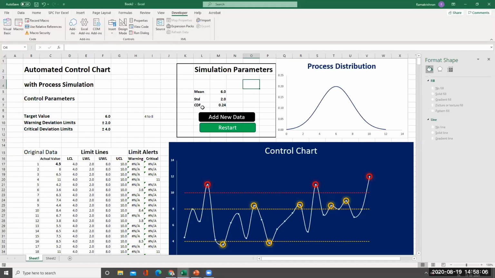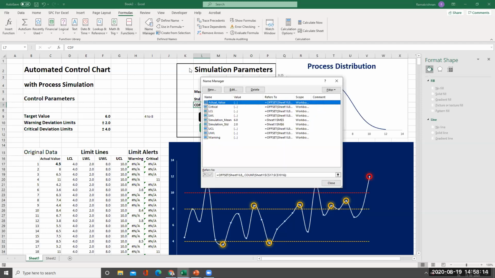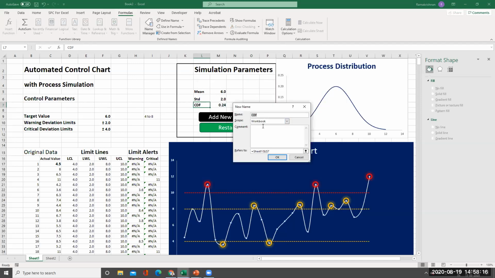I'll go there. This is called CDF, right? The CDF is RAND. So I will go to Formulas, Name Manager, New. CDF is there. I'll just make it as simulation underscore CDF.